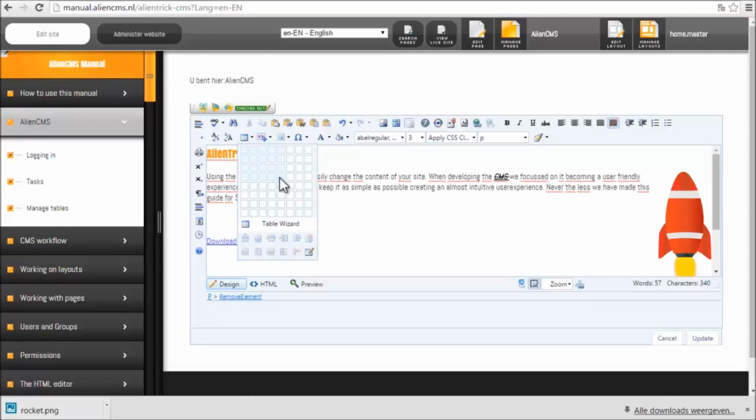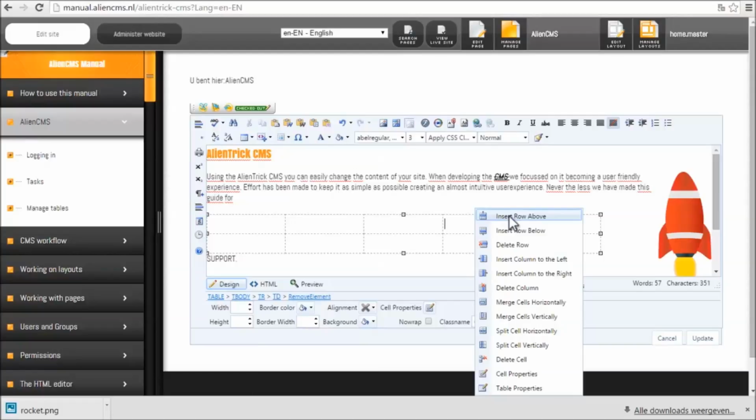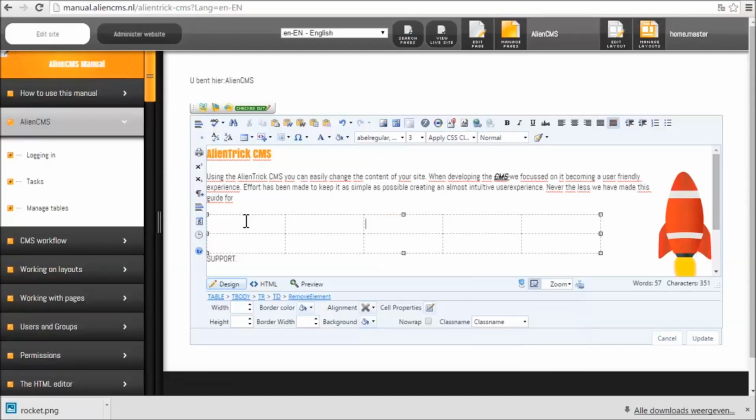add tables. You can select the rows and columns you'd like and it will create a table. You can edit this table. You can even use your right mouse button to edit the cells. Lots of options.